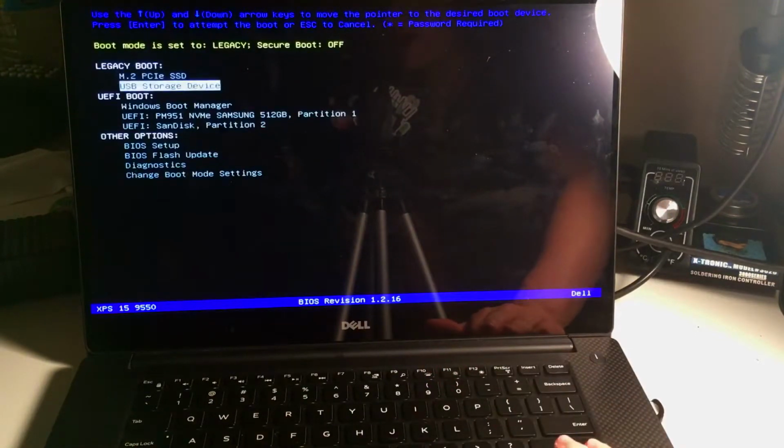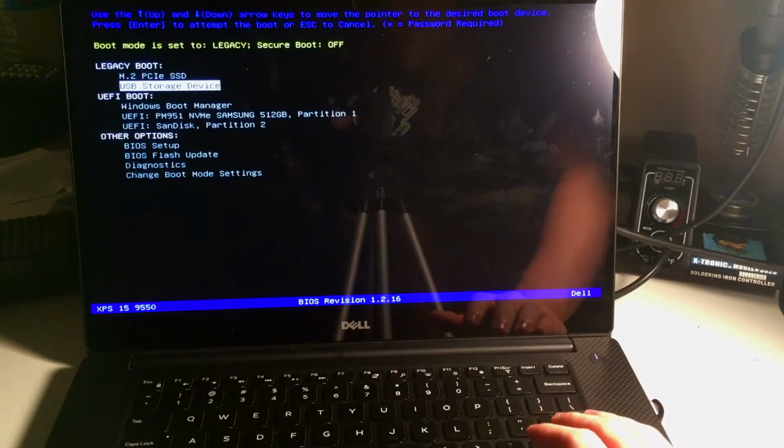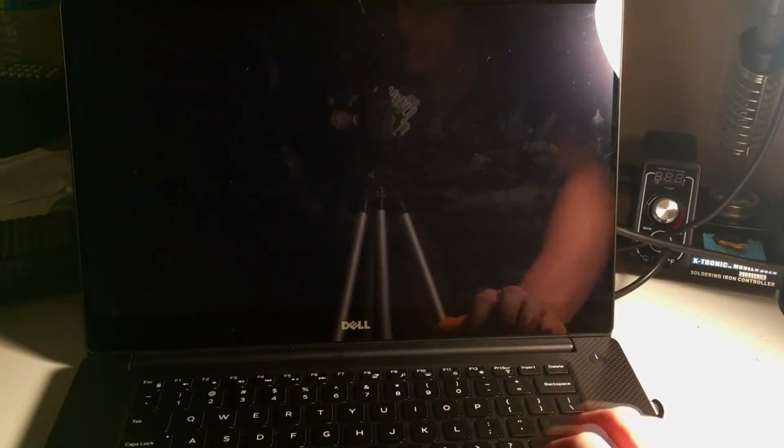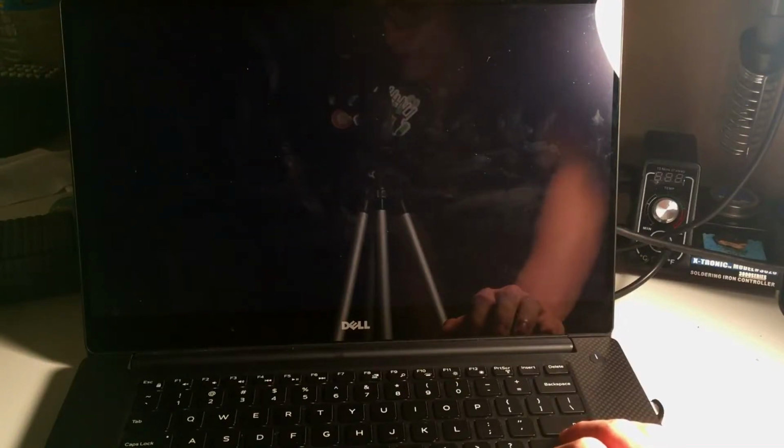Now, in your legacy boot area, you should see two different devices. For me, I'm using a PCIe SSD, which is inside my actual laptop. Then I also have a USB storage device, which is the device that we created. Now, obviously, you're going to want to select the USB storage device, seeing that we want to boot off of what we just created. I'm going to go ahead and select that, and it will boot from there.